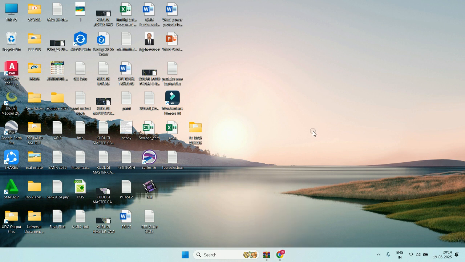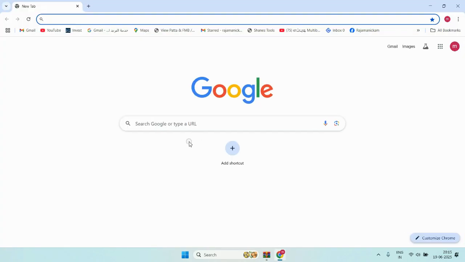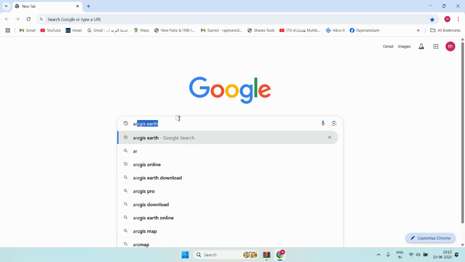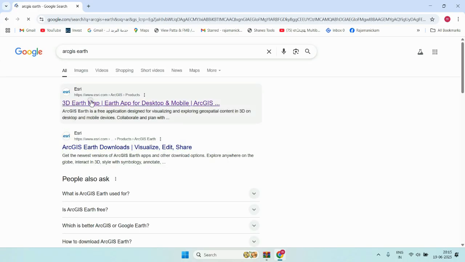First of all, you have to download the application. Go to Google Chrome and type ArcGIS Earth. Then it will show you the Esri site. You click on the Esri website.